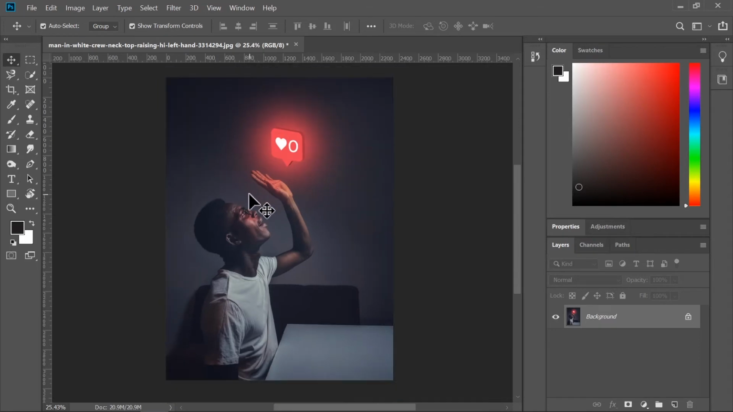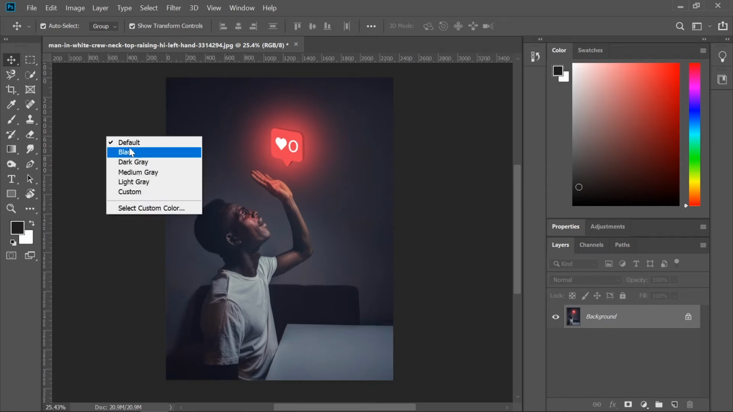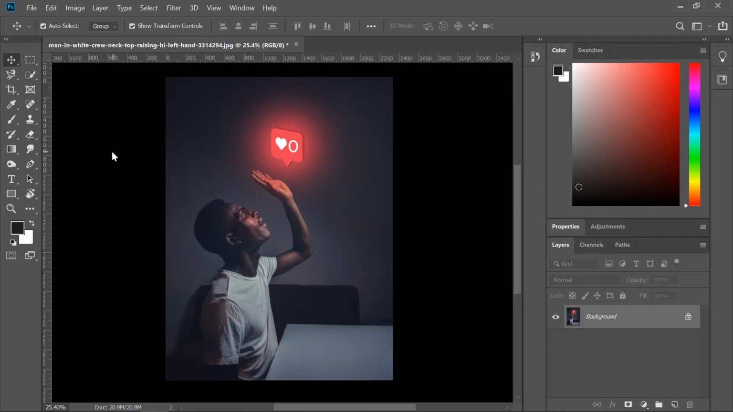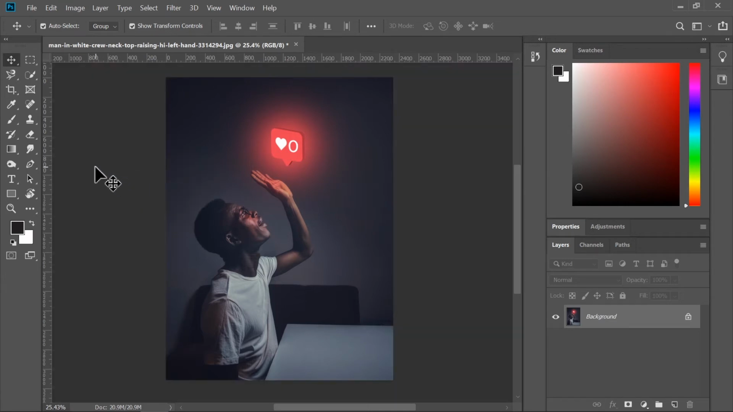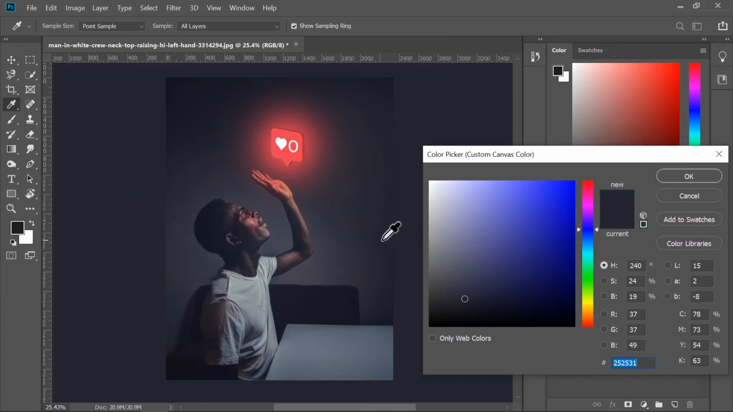Next, let's see how to change the color of the document window background. As an example, just say you are creating a wall art design. So, you can change the color to be the same as the wall in your document. In the blank area, right-click and select the color you want. Or you can pick any color from your image by selecting a custom color.